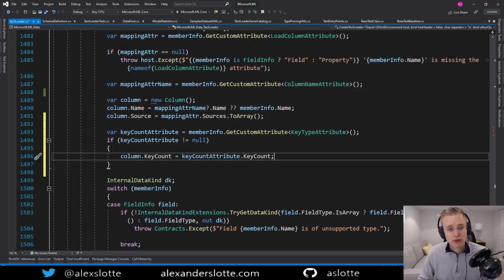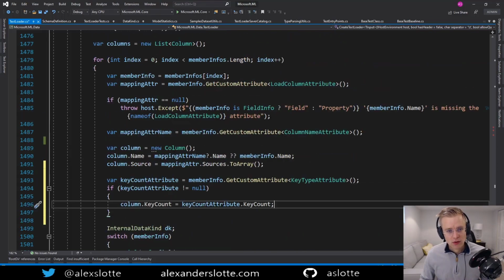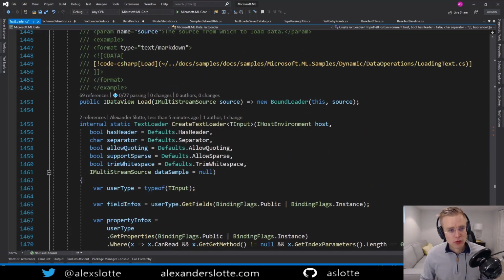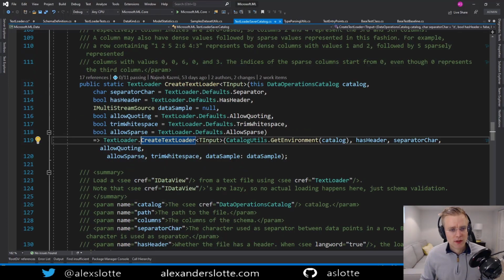But like any code issue or any resolution in your general life, you also need to have unit tests. So what we did is that we also went around and fixed the unit tests, or added new scenarios for this case here. And the best way to do that, of course, is to try to figure out where this method is used. In our case here, we can see that it's used from the create text loader method right here.